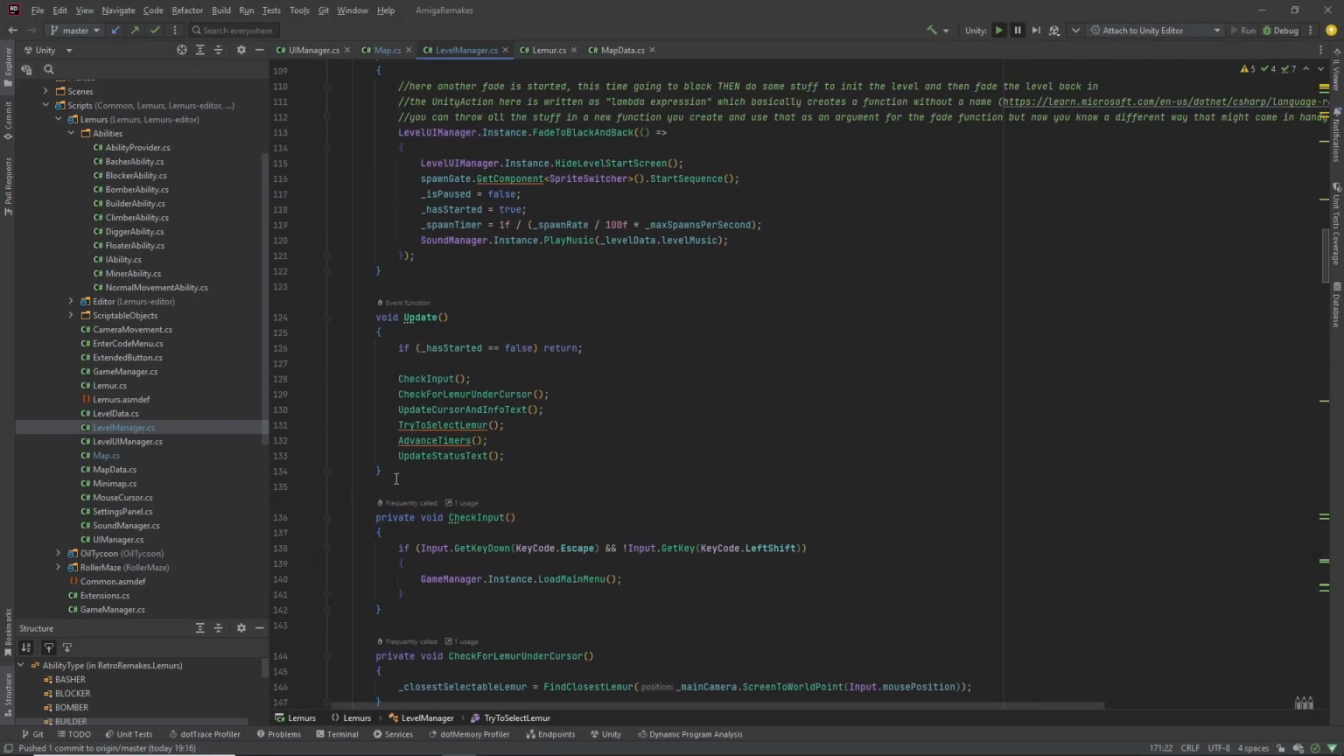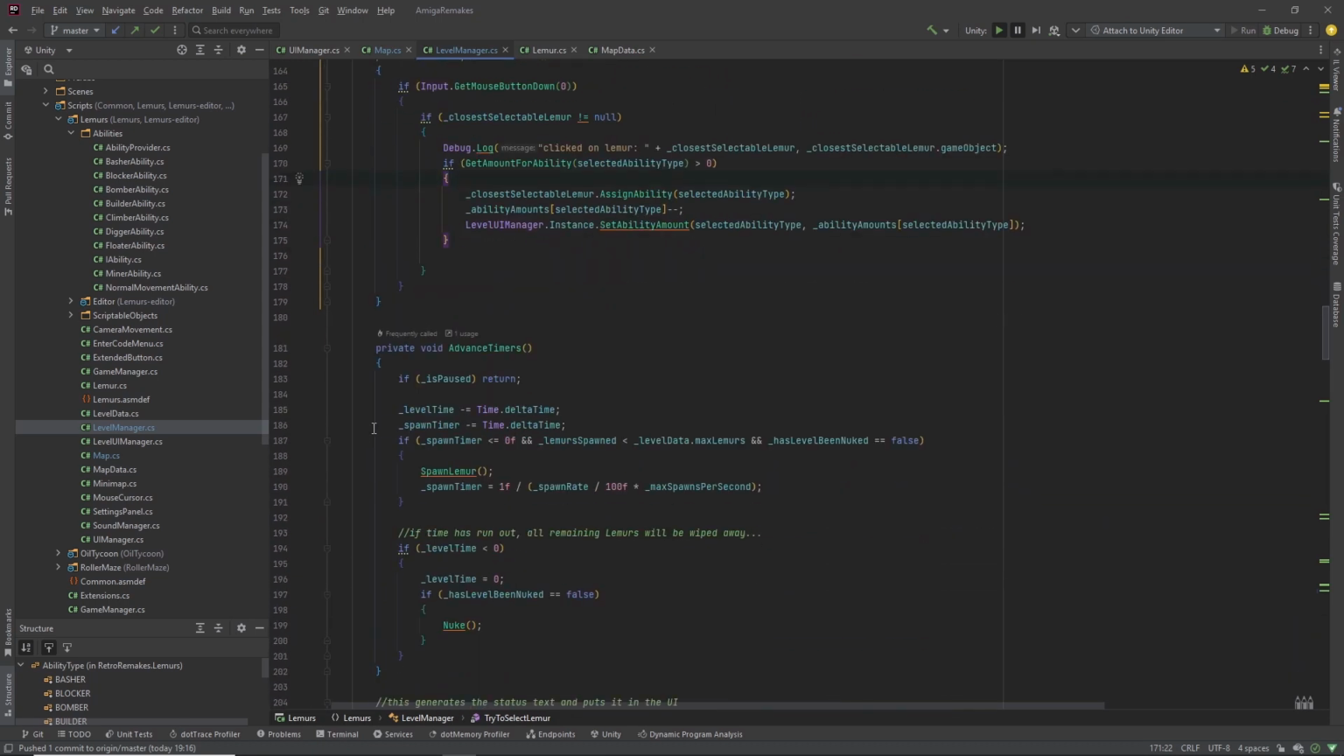Back again, the next method is advanced timers. What that does, first it checks if the game is paused or not, and if it is, it returns. No timers will be advanced in pause mode, of course. And then we have two timers, the level time and the spawn timer, and both get increased by the delta time, the time that has passed since the last frame.